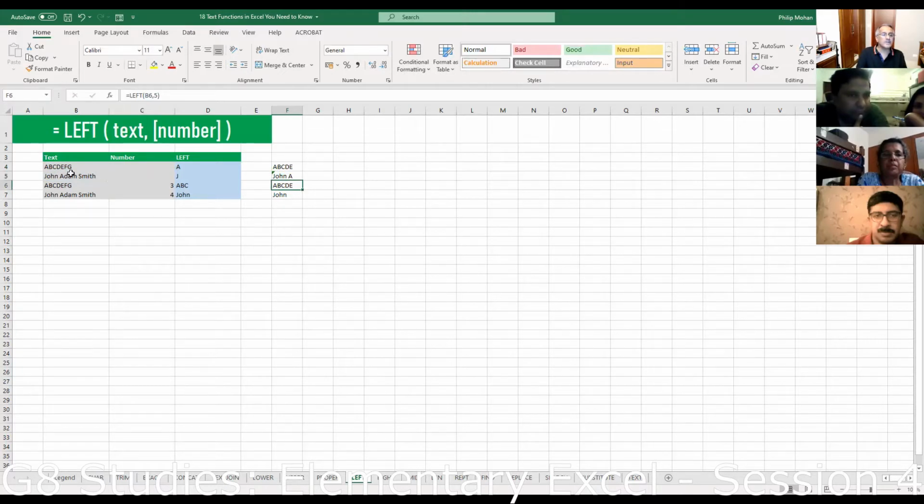Okay, it's given John A. I thought it would count the space. It has not counted the space. 1, 2, oh, because, yeah, 4, 5, 6. What it did the first time around was it did take the space. Sorry, I can't count the number.